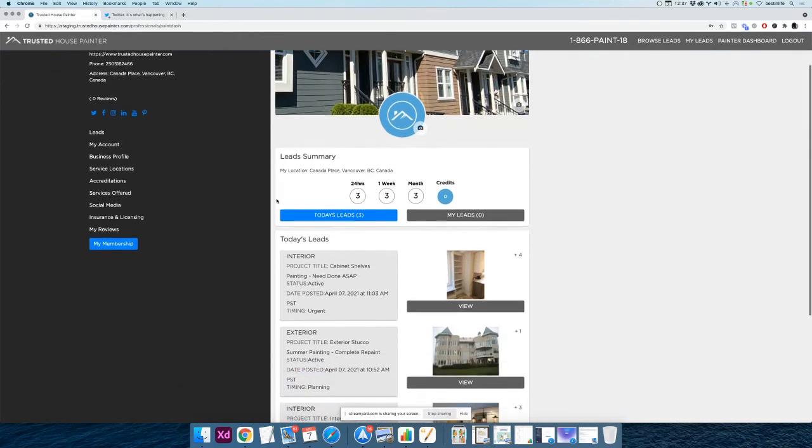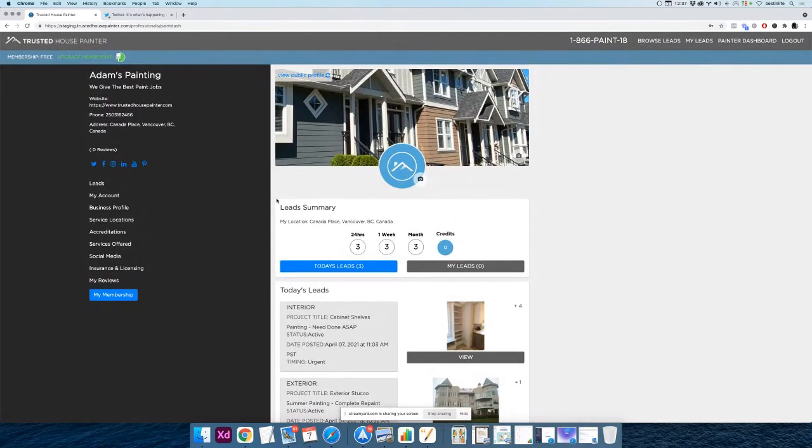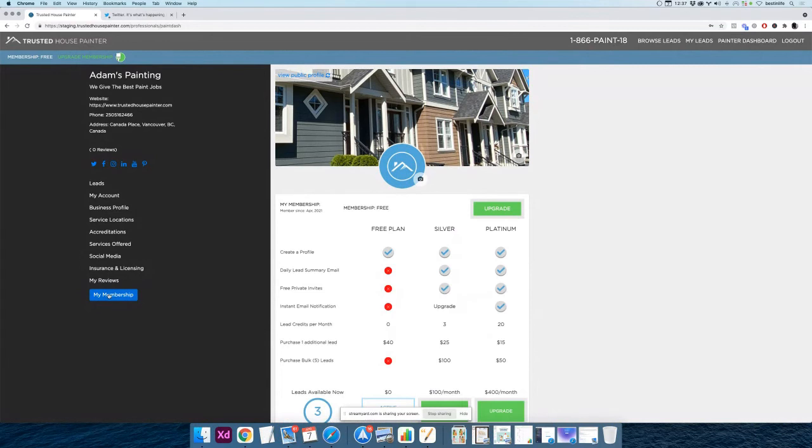And I hope we've kind of summed up how to join, how to get started. And in other modules, we'll talk about how to browse for leads, some of the service location hacks. Actually, one thing we will do before we finish is we'll talk about the My Membership page. At the very bottom, there's the big blue button that says My Membership. Now, we'll briefly glance at this, but we're going to make a different module for this. But this is where you can see your membership status. Right now, Adam's membership is free.